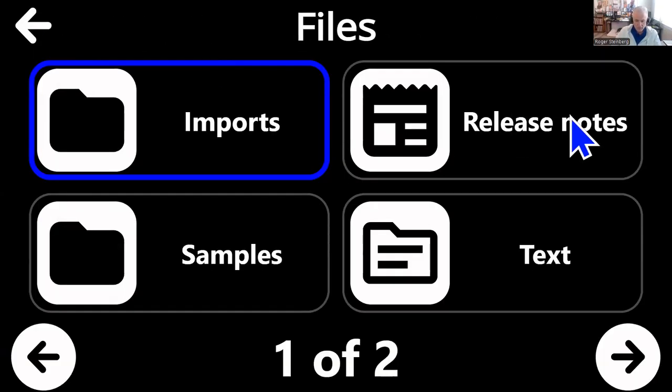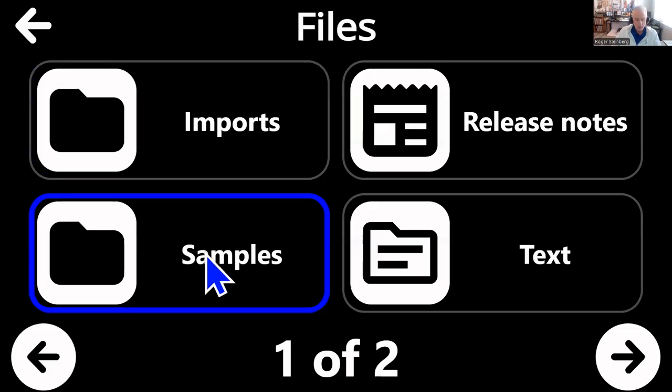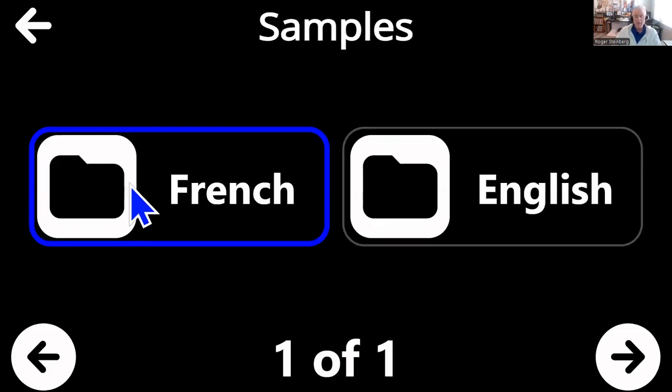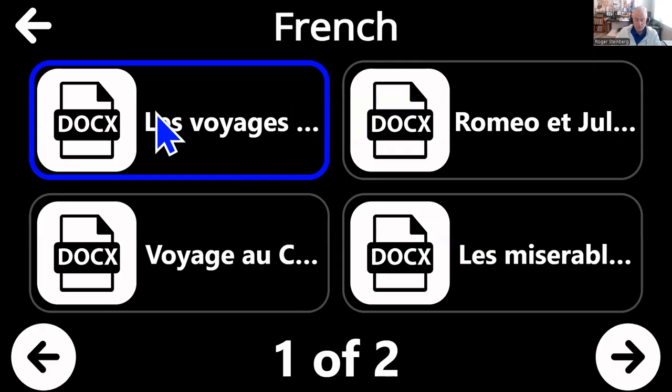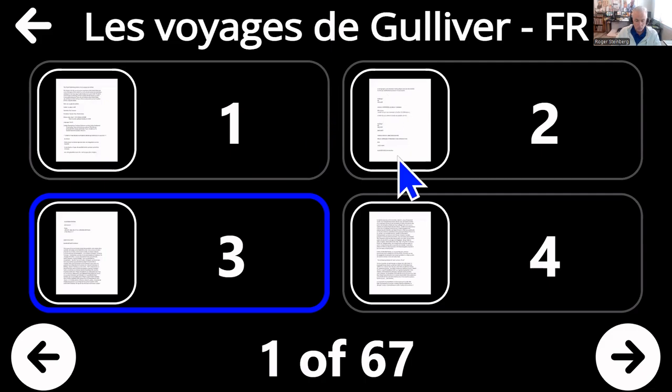I'm going to come back out of there now and then go into my sample files folder here. And then for some that need to trial the software, and I'll talk more about that in just a moment, we've increased the number of files that we have available for sample files. So let's just click on one of these right here.